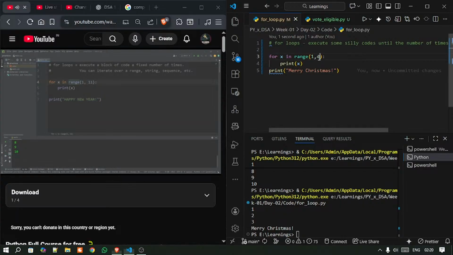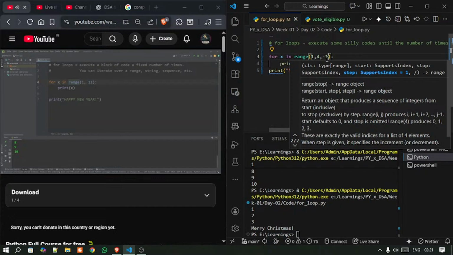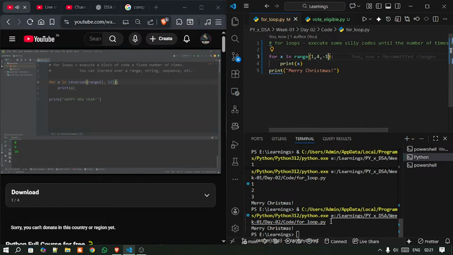To count backwards, you can enclose your range function within the reversed function. Reversed. So we begin at 10, count down to 1, then print Happy New Year in this case. To count backwards, you would enclose the range function within the reversed function.